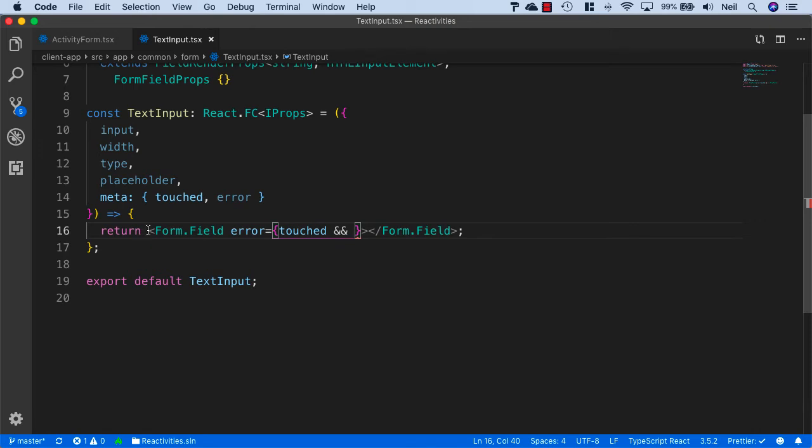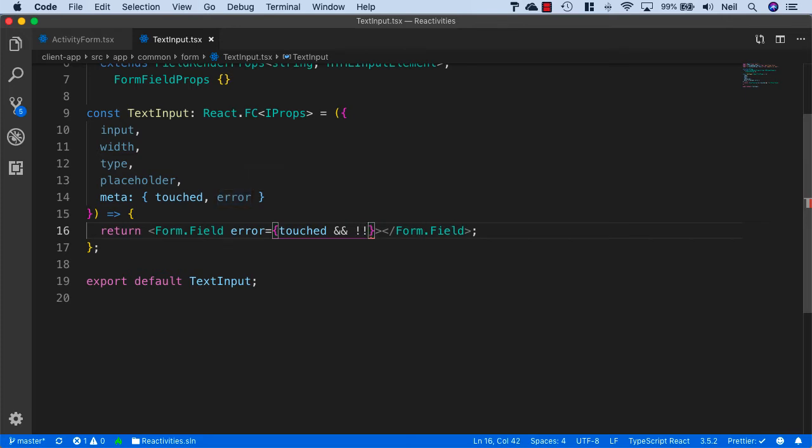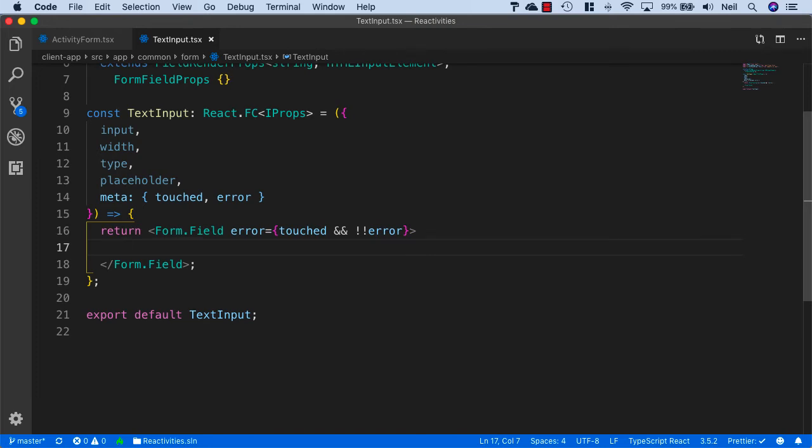And what we can do is our error is of type any, but it's going to be an error object. And what we want to do is just return a Boolean if we have an error. And we can do that by using a double exclamation mark and specifying error. And that way this will return a Boolean, true or false, if it exists. And if it does exist, then our form field is going to be highlighted as in an error state, but we won't see the effects of this until we actually implement validation.